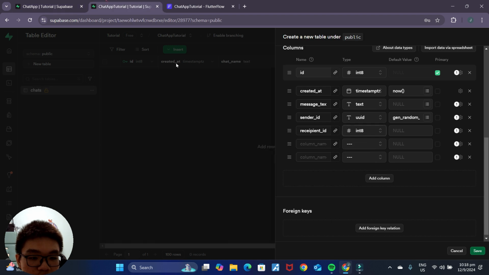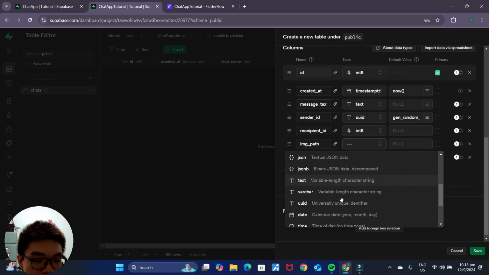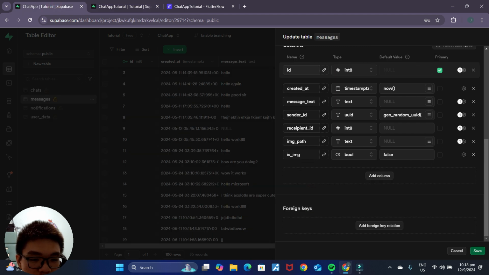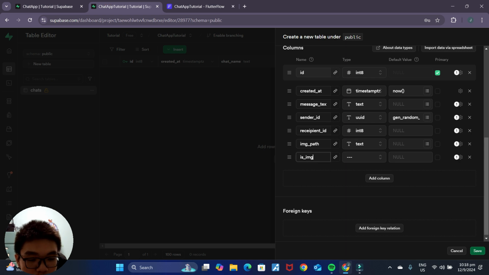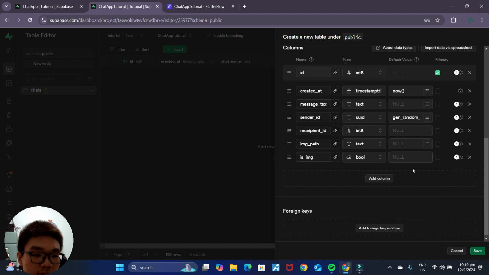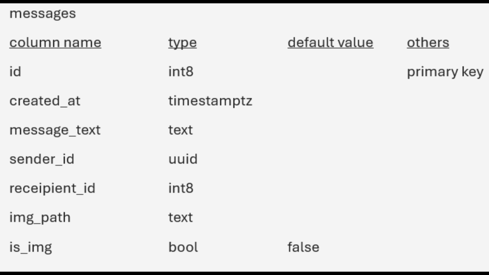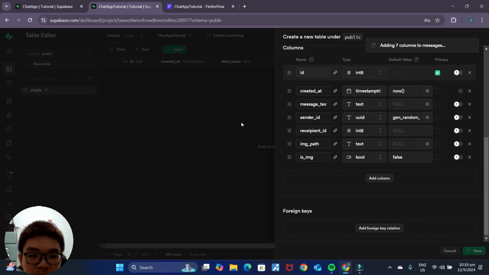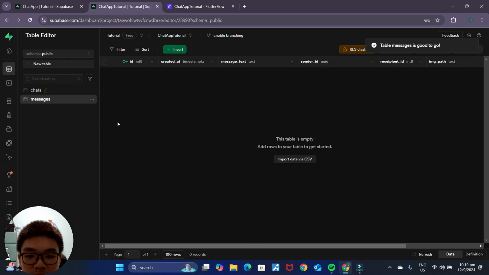Next, it will be the image path. So img_path. And last is the is_image boolean variable. And this will have a default value of false. So let's click on save. And that's our messages table done.